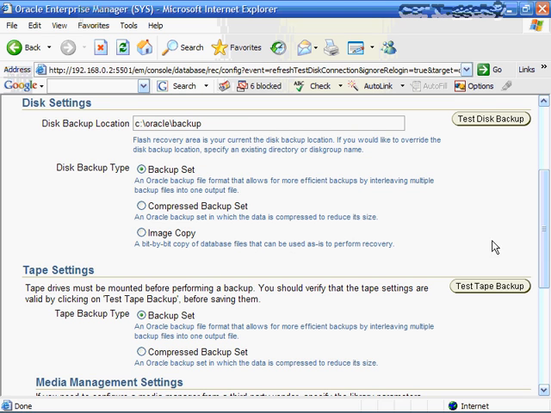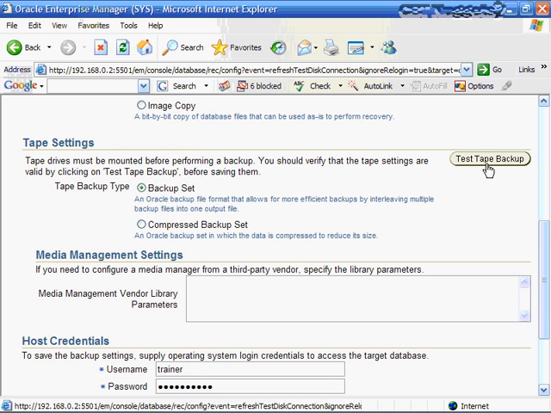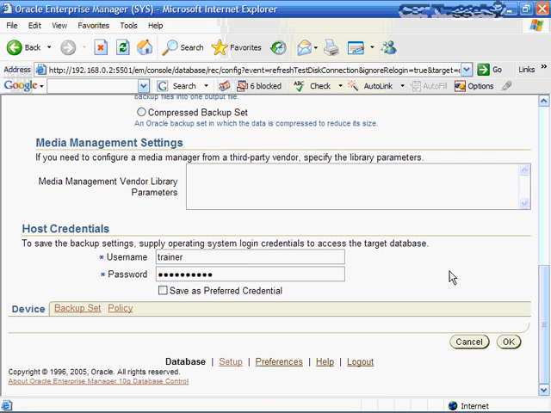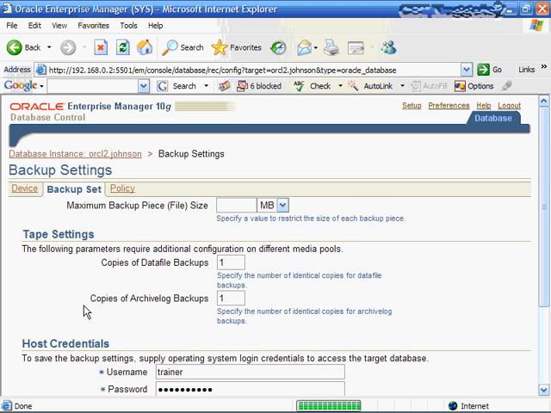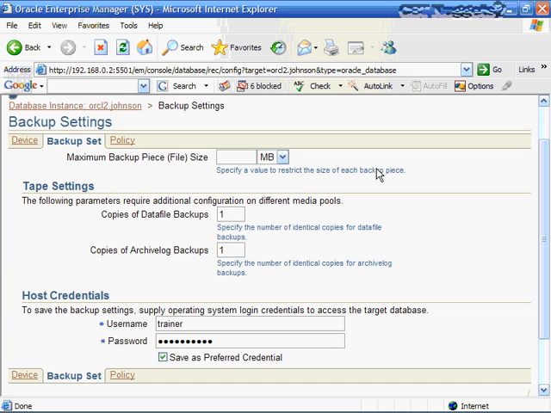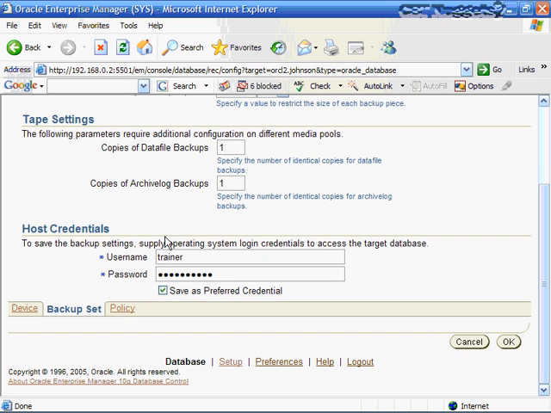If we're going to back up to tape, you can also configure this information. We're not going to do tape backup here. And the media management also has to do with tape if you're using a third-party vendor. And here's our host credentials, and we'll save as a preferred credential so we won't have to be prompted when we're performing the backup. And then you can also define your backup set. For example, you can tell it how large the maximum backup file is. Now, you could configure this all in RMAN when you say show all, but it's also nice to have this as a graphical interface.